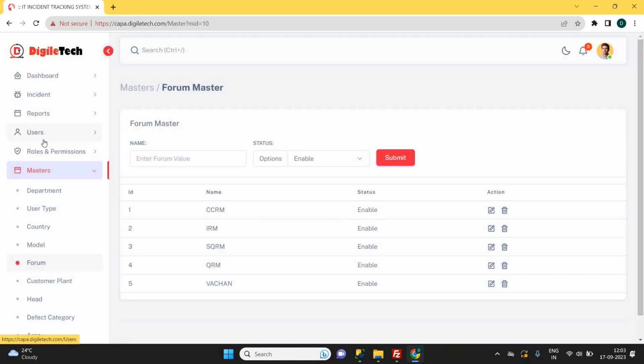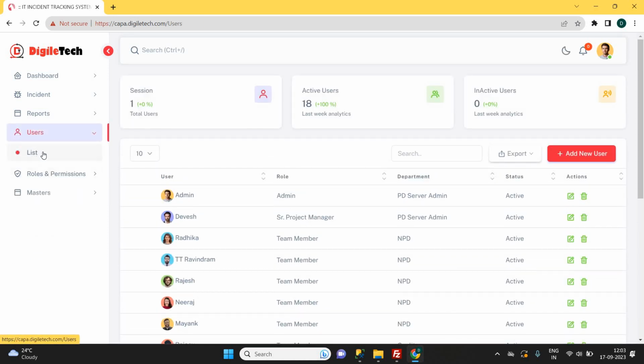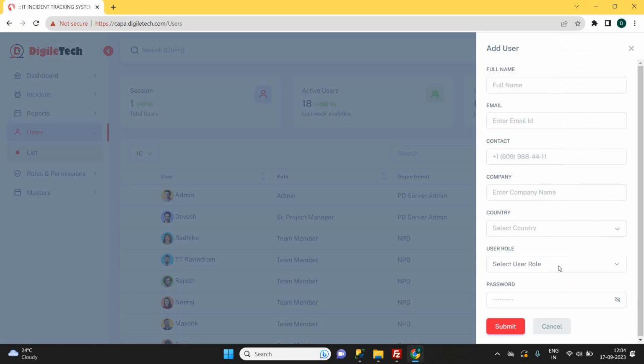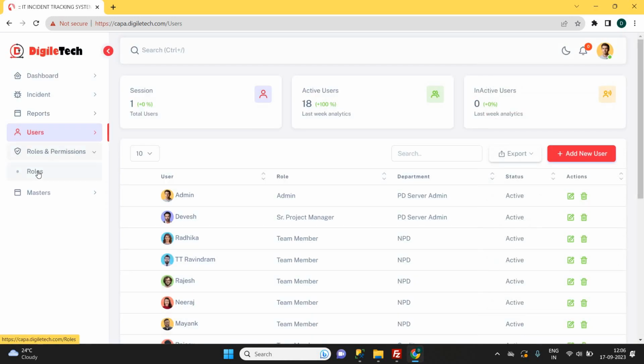If I want to go to the users, I can see all the listed users here, and I can create a new user from here. If I want to create a new customer, I can create the new customer. A customer is not an in-house user, but I can create the username and password for the customer and provide this username and password to the customer. Then this customer will log in to the system using the provided username and password. The username would be the email ID, and we have the roles and permissions.